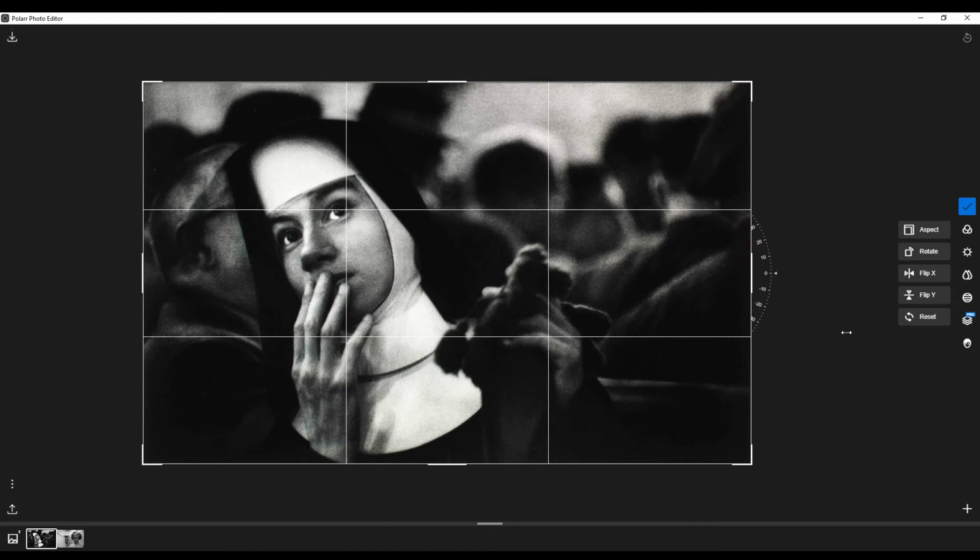So there's really 2 different ways. The first way is that you can align areas of interest with the lines of the grid, which, as we can see here, this nun's face perfectly aligns itself with that leftmost vertical line.